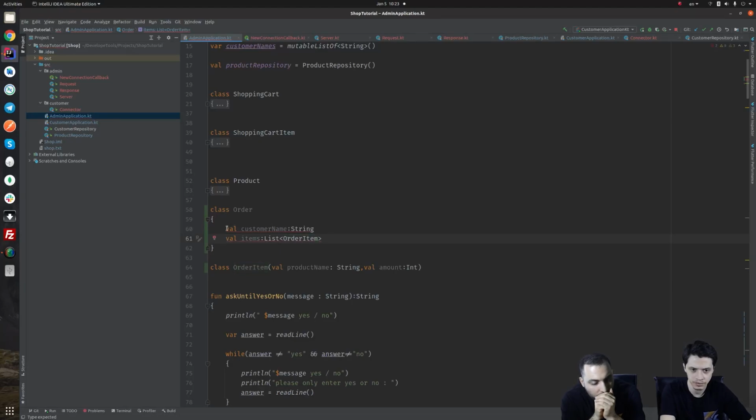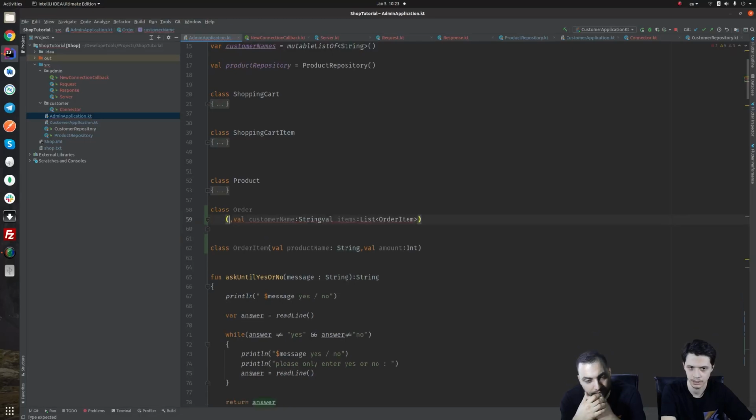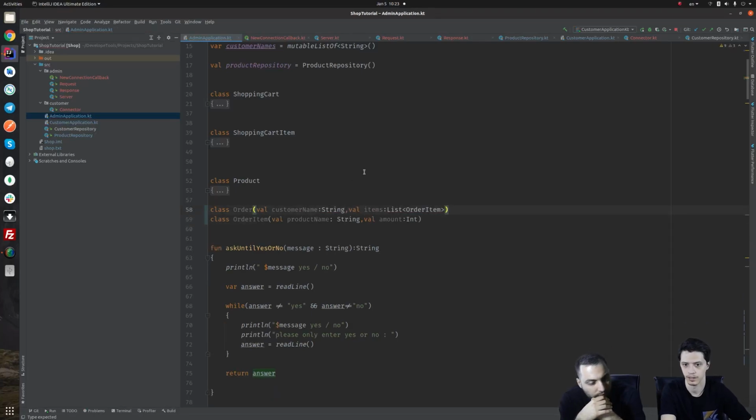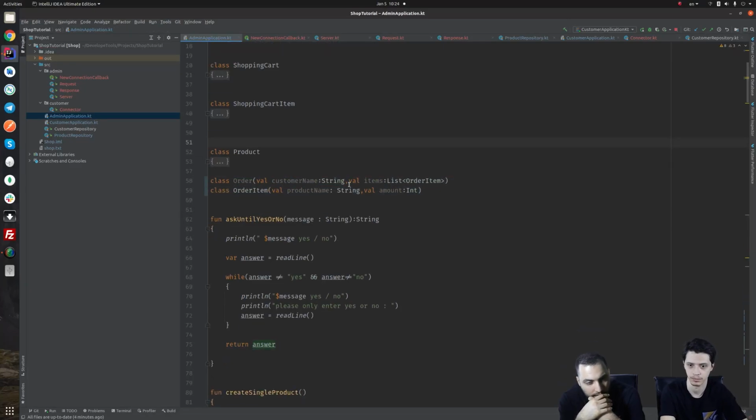Again, we can convert it maybe to a primary constructor, maybe here. Okay, two classes, each of them in a single line. Very beautiful, you know. So each order has a customer name and items, which is a list of order item, and each order item has got a product name and amount.